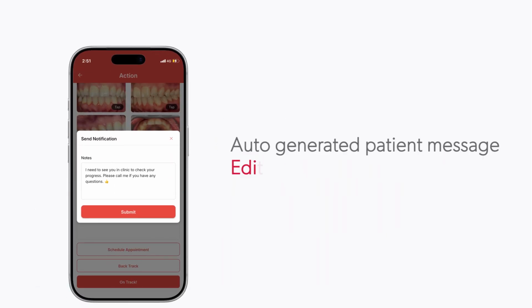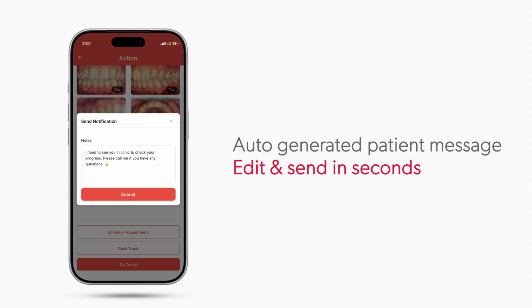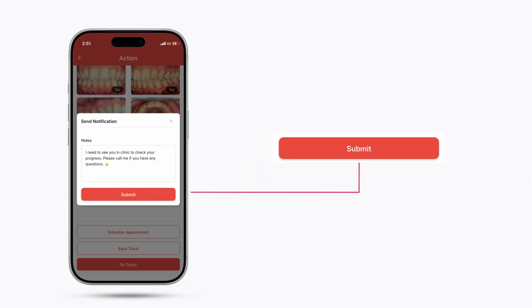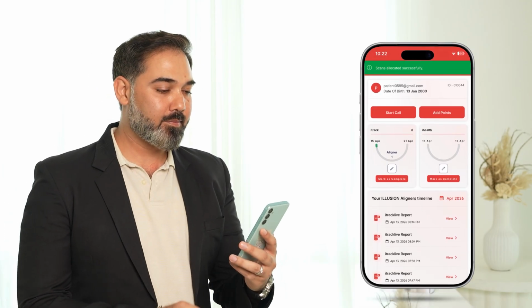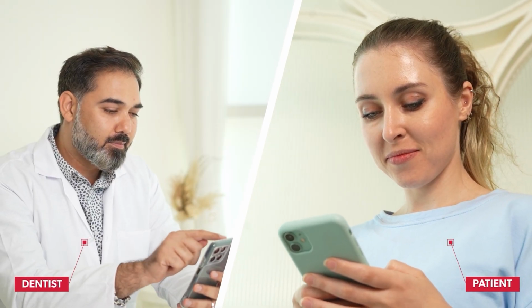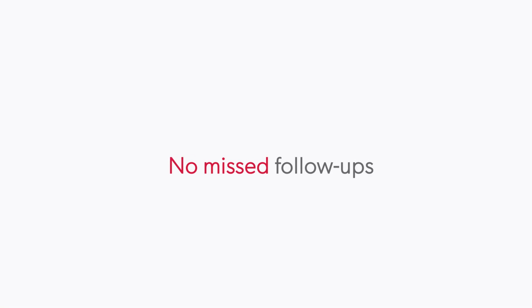An auto-generated message is ready, which you can review and customize before sending. Now tap on Submit. The patient is instantly notified. Ensure the treatment is progressing exactly as planned. This creates a continuous loop between the dentist and the patient. No missed follow-ups, just consistent real-time tracking.